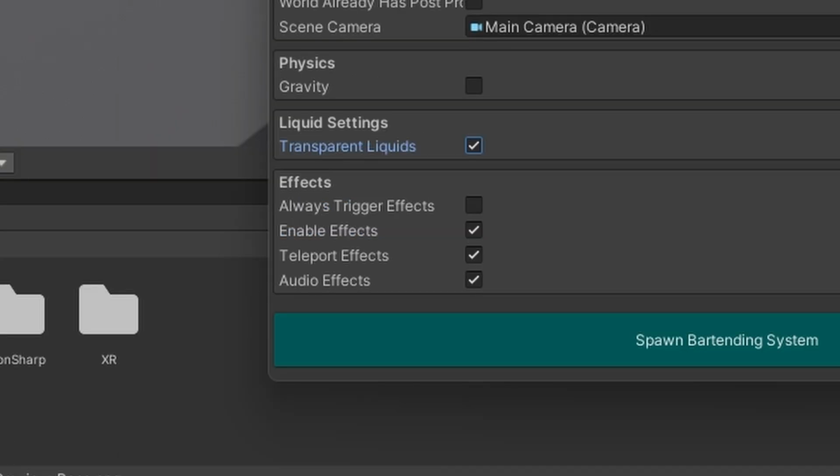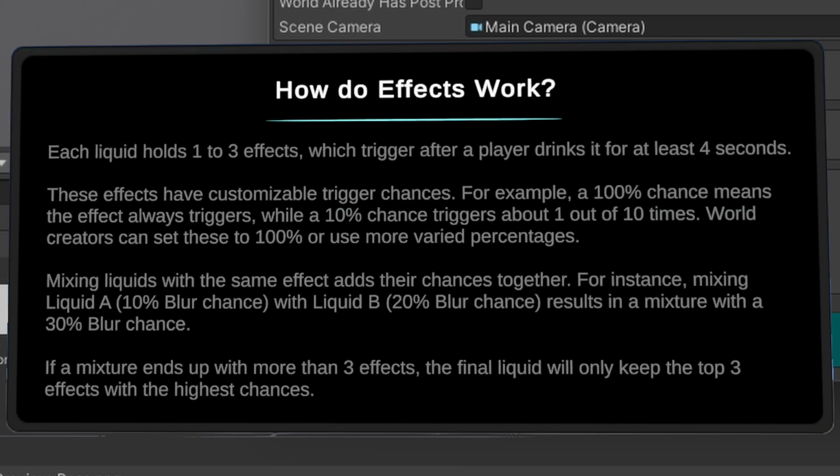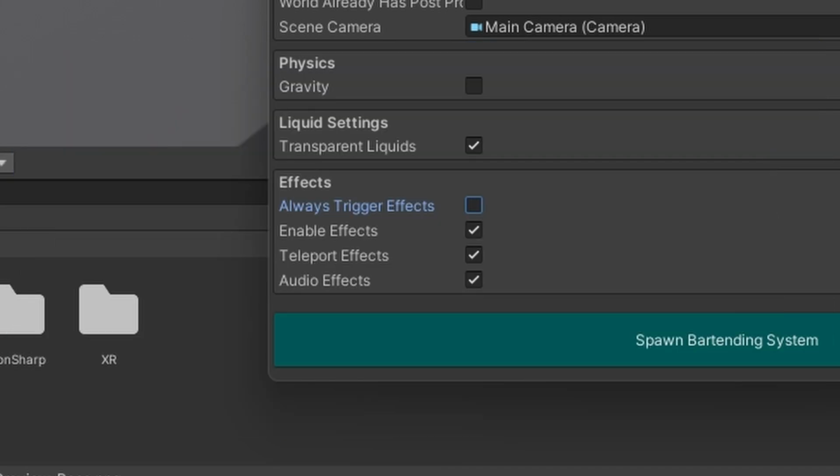And lastly, there's the effect settings. Always trigger effects means that effects will always happen when you drink a liquid. By default with my alcohol system, the effects have a chance of happening. For example, you might have a 10% chance of going blackout. And the idea is that if you mix different liquids together, your chances will get higher and higher. So eventually you will have a 100% chance of that blackout effect happening.